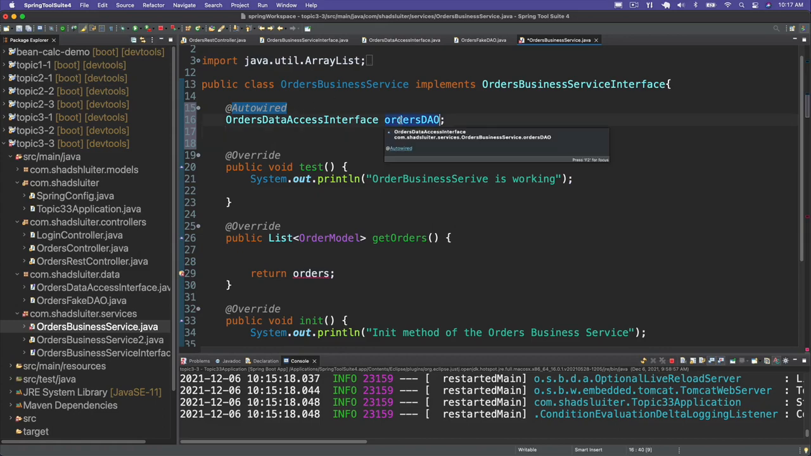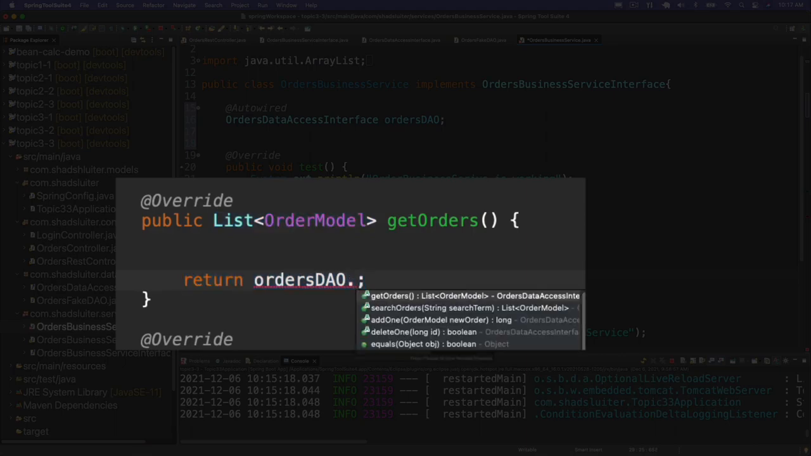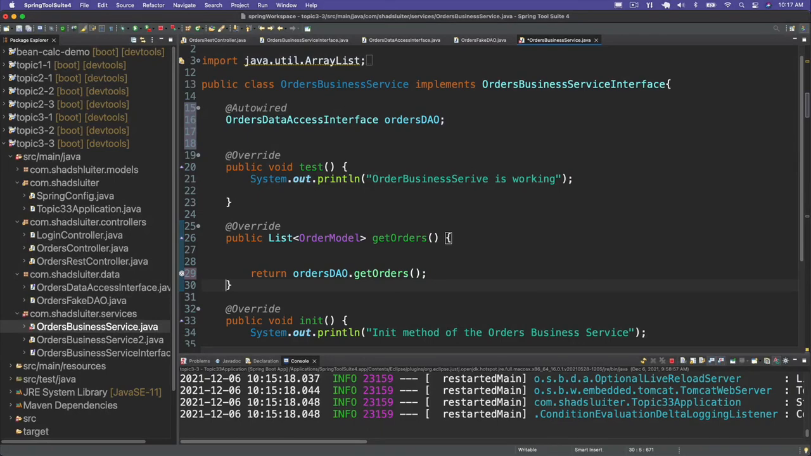The orders DAO has the ability to get data and return it as a list of orders. So down here in the get orders, we can delete this and change it now to orders DAO. And let's see if we put a dot, do we get anything? We have get orders as my method. And get orders return type matches exactly here with the list of order models. So I'm going to save that.